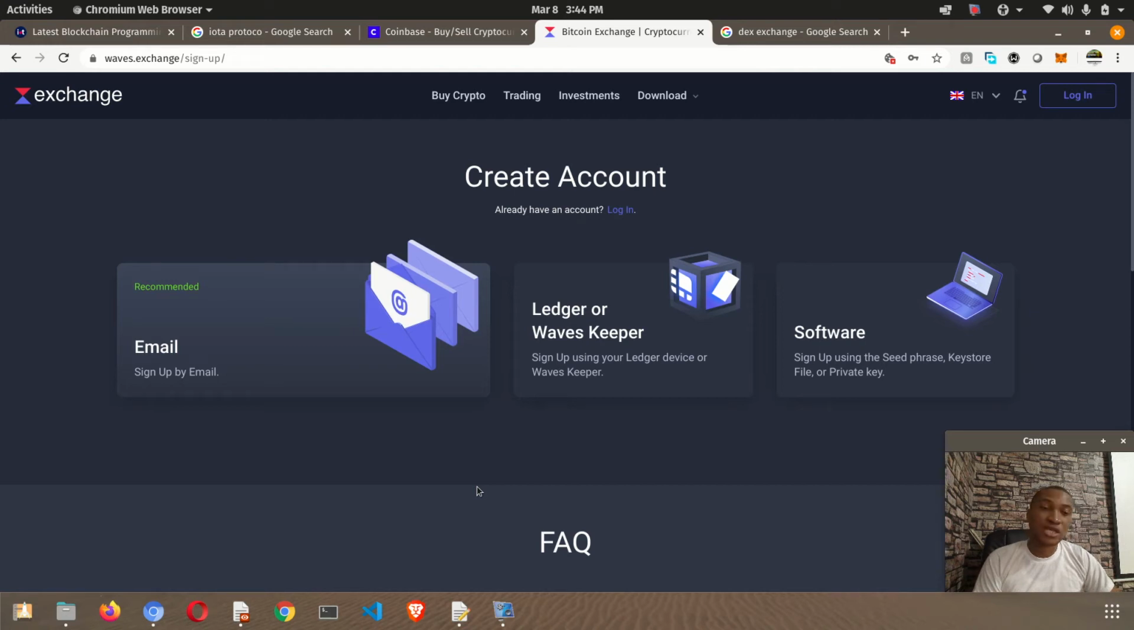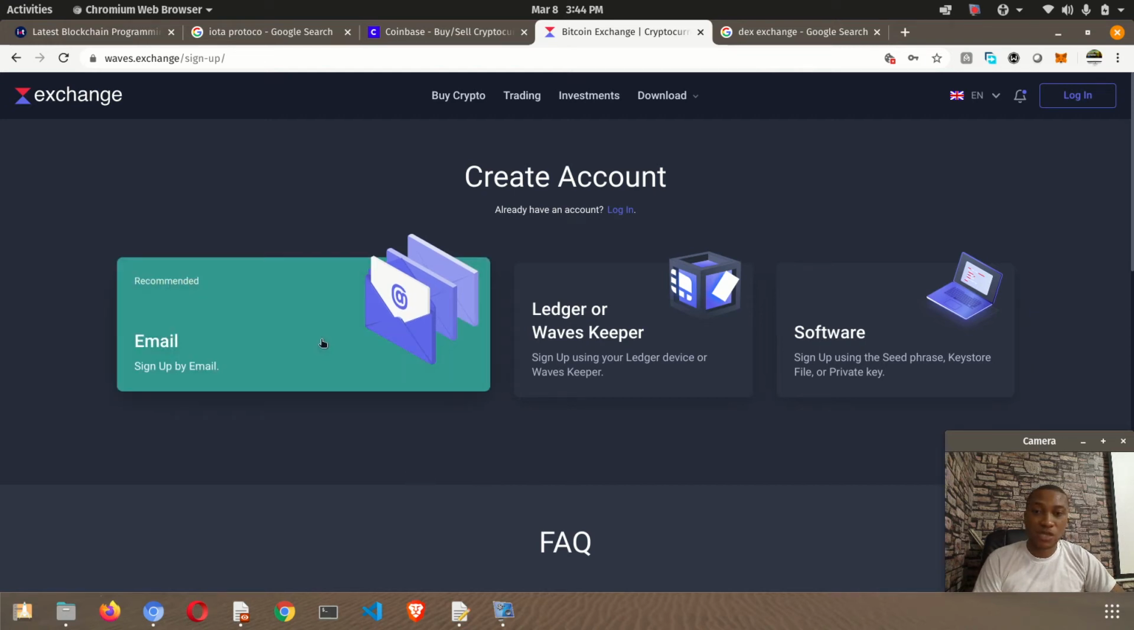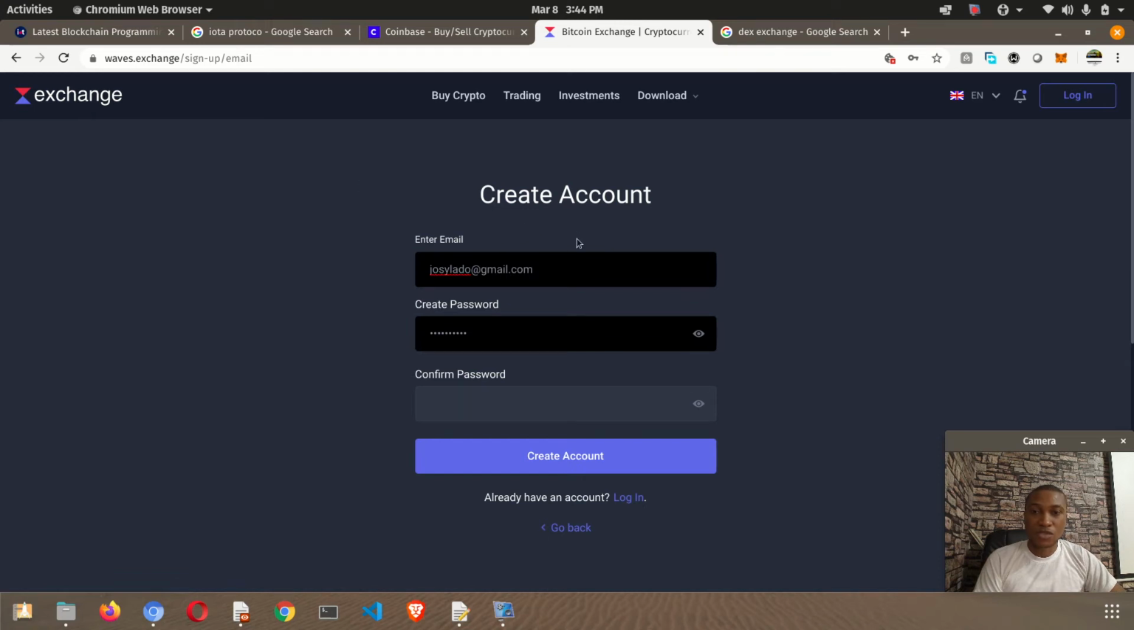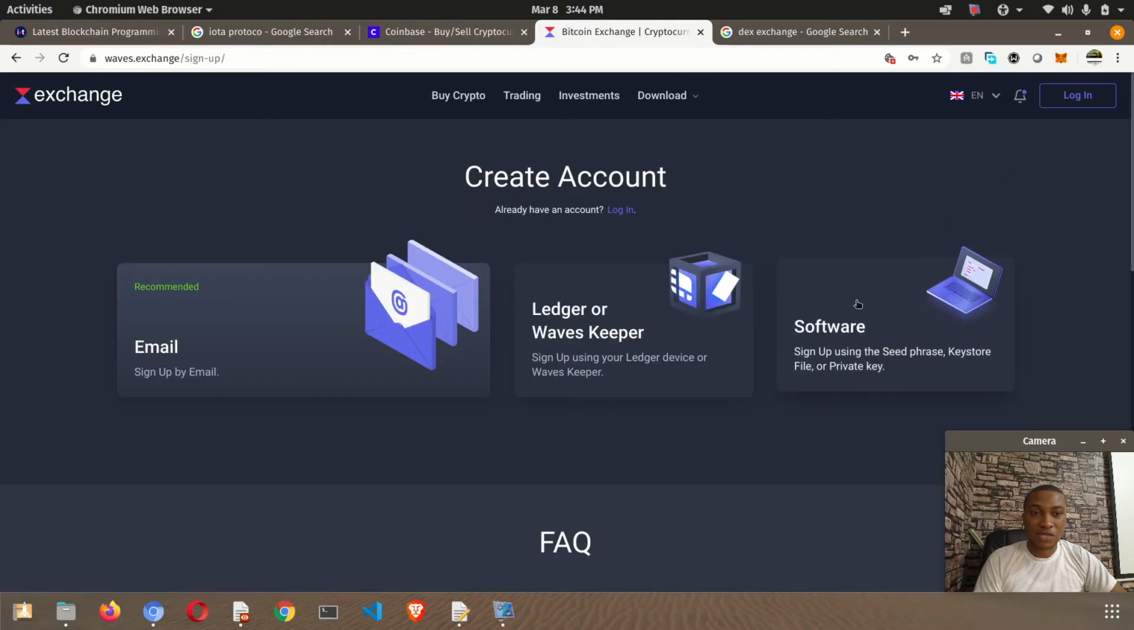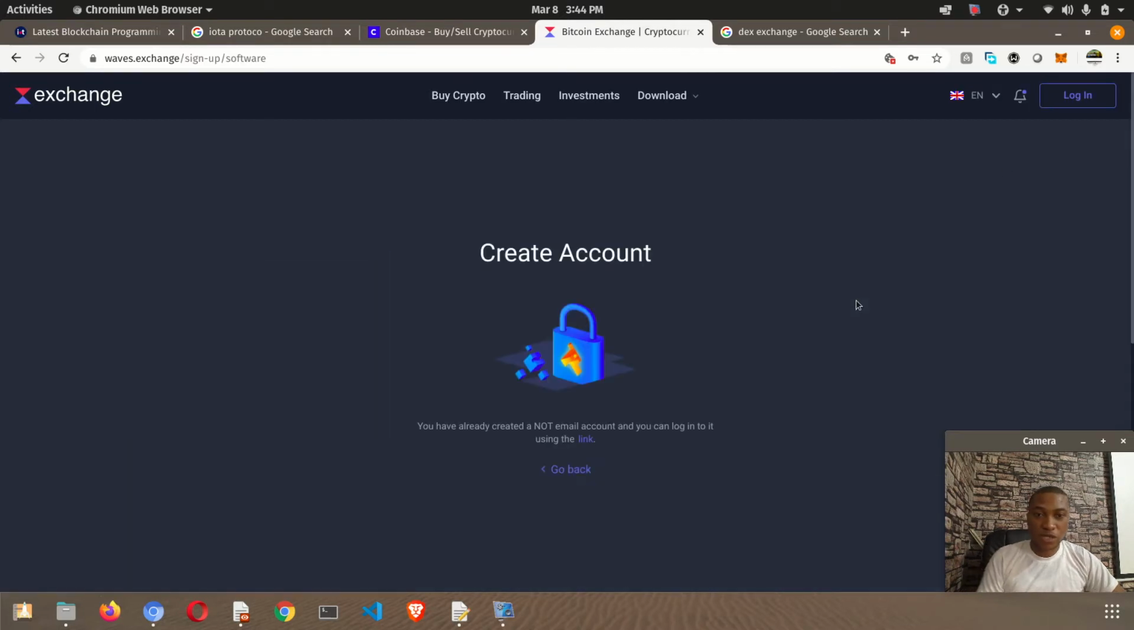Once you create an account with either of these ways, you see, when you want to create an account, all you need is your email and a password, nothing else. They don't take your ID card, they don't collect any personal information from you. So basically all you need to sign up is just email and password, okay? As long as you have an email and a password, you can sign up on the Waves Exchange and you can start trading or buying cryptocurrencies.